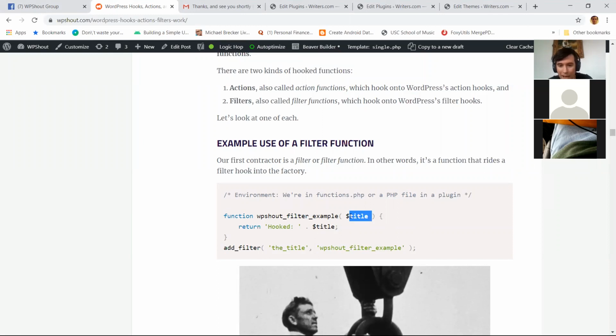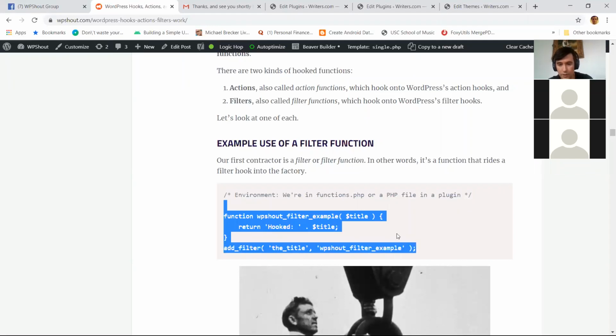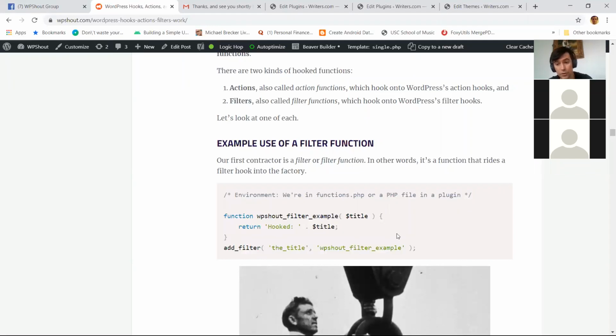For one thing, we're passing a parameter into this function. We've got this sort of magical variable all of a sudden called title. And we're not just echoing title onto the page. We're returning a string concatenated with the title itself. So this piece of code, let's say we put this in a plugin, or let's say we put this in functions.php. What would this code do? Here's what it would do.